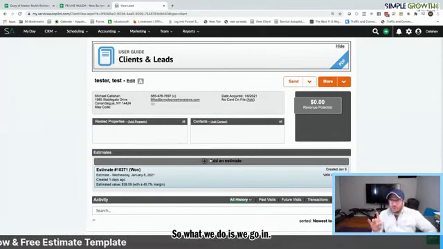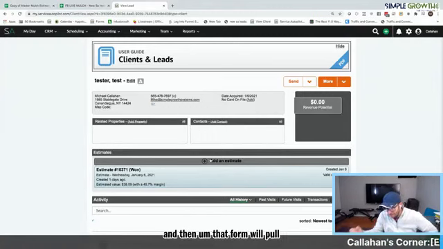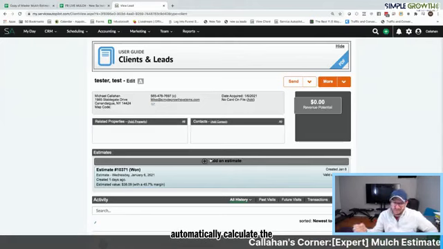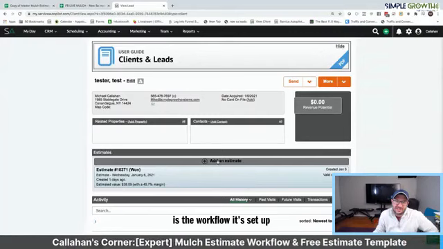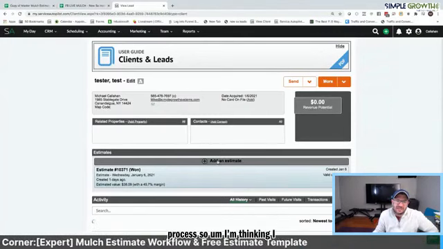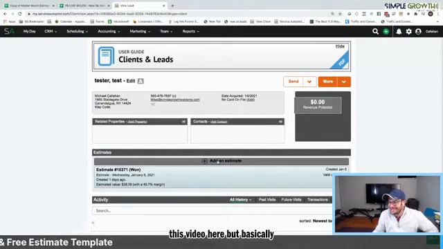So what we do is we go in, we're going to add this estimate, and then that form will pull in the custom field, and it'll automatically calculate the price, whether it's 1, 2, or 3 inches for you. So that is the workflow and setup process. I'm thinking I've got to clean my cookies and cache out here. So I'll end this video here, but basically that is the setup.